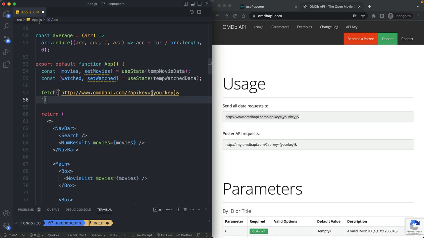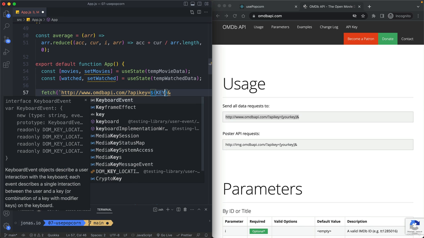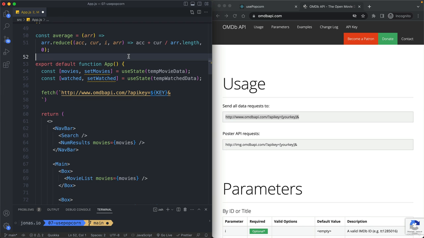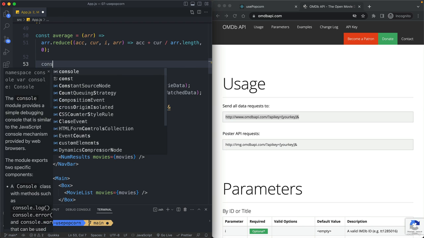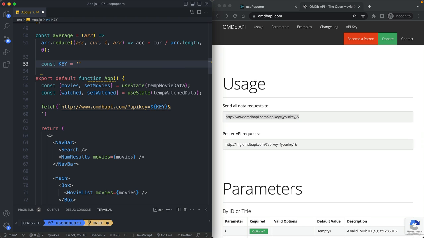But anyway, here now, of course, you need to place your own key. And actually, I want to do this. So I want to place this key in a separate variable. So let's define that out here. So KEY. And by now, after that long previous section, you know why we should actually define a variable like this outside the component function.